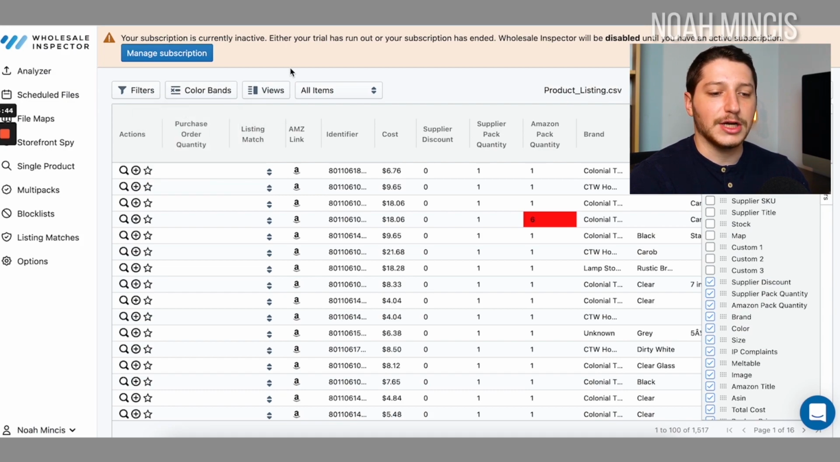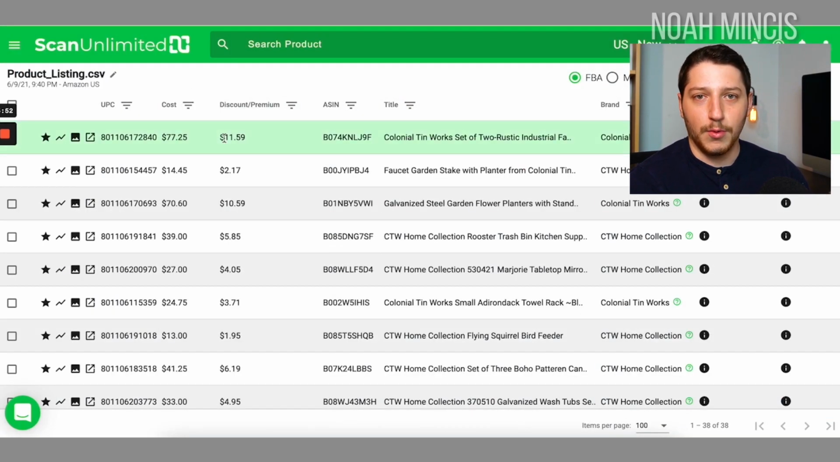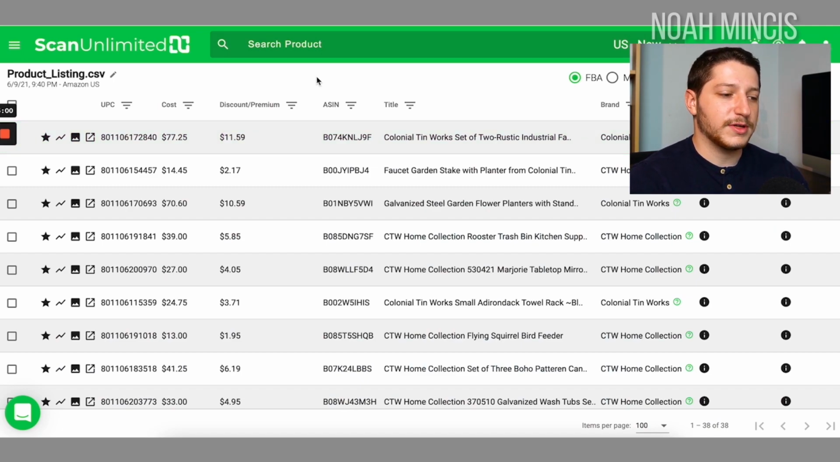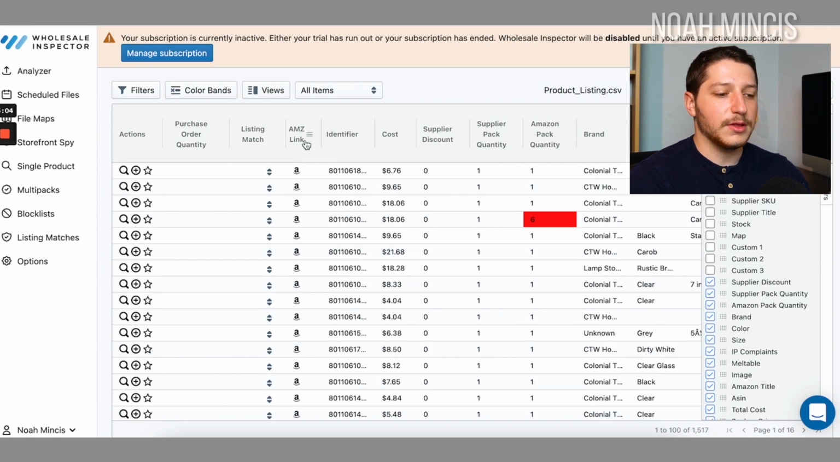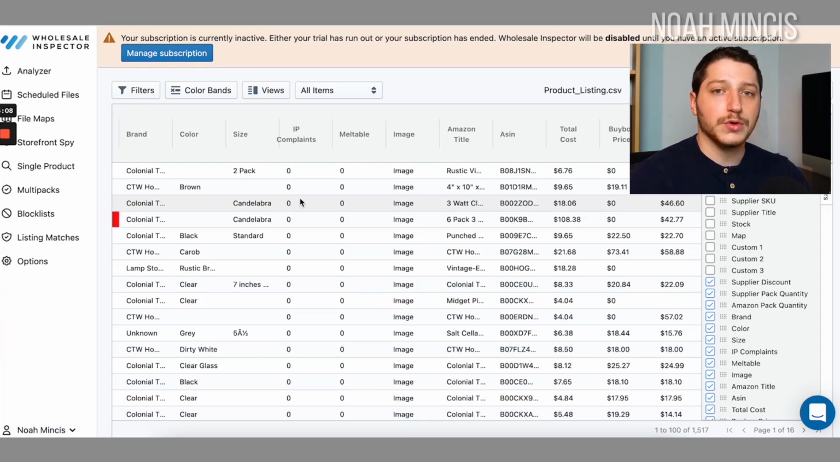As you can see, my trial has run out, but personally, I think that Wholesale Inspector gives you a lot more data, but I like the look of ScanUnlimited more, so there are pros and cons to each one. For this tutorial, I'm just going to be showing you ScanUnlimited. However, everything that I'm showing you in here can be looked at through Wholesale Inspector, and like I said, Wholesale Inspector also gives you other data points that are extremely crucial when you're doing wholesale FBA.